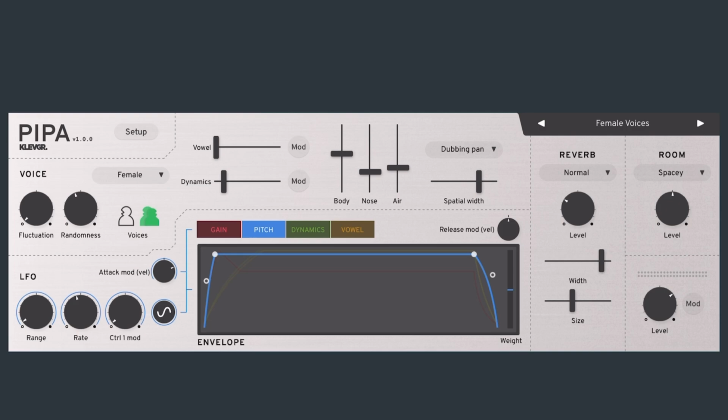Okay, so I recommend Pipa. I highly recommend Pipa.